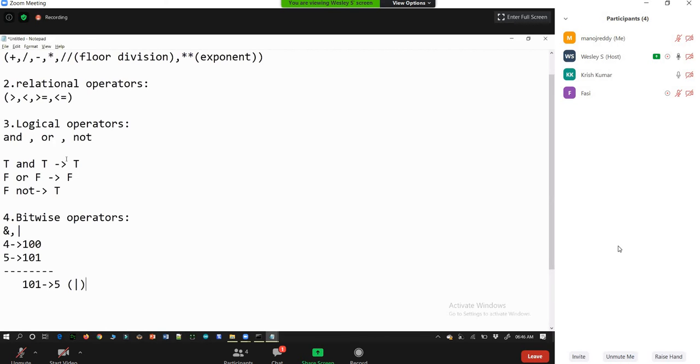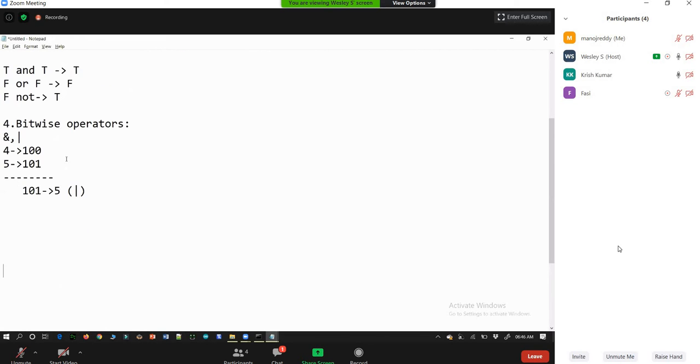After bitwise operators, we have equality operators. So what do equality operators mean? Double equals to, and not equals to. These two we can call equality operators.